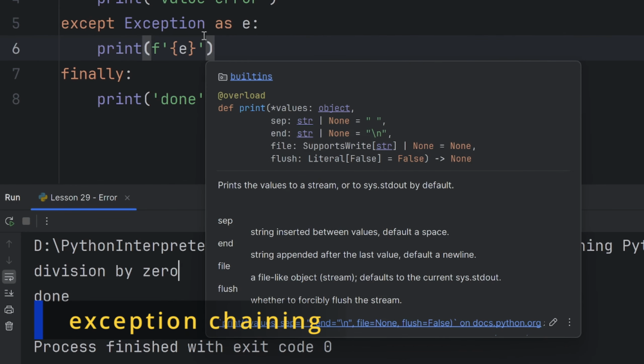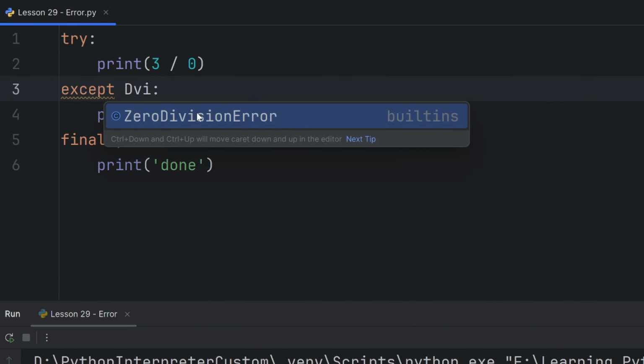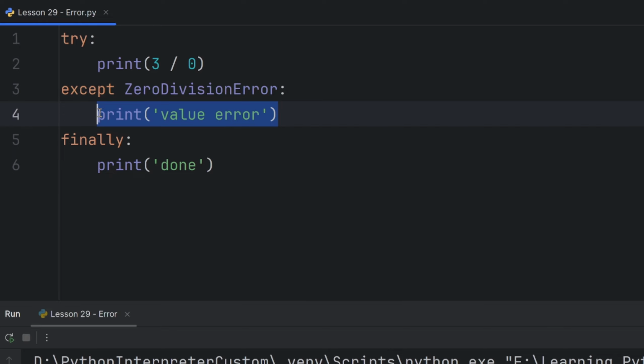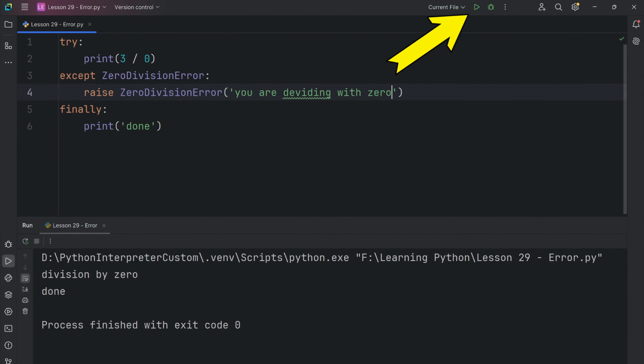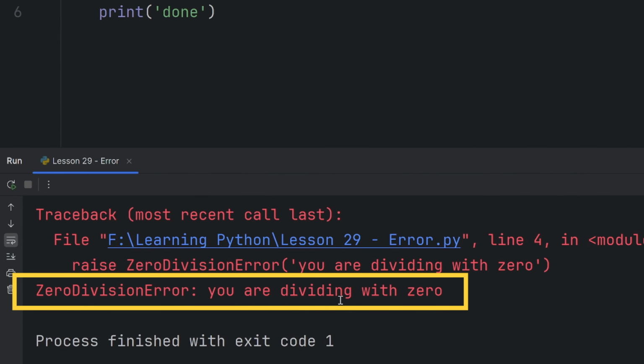Until now, we haven't raised any error. We simply stopped the crashing of our program by printing something. But in some cases, you may want to raise the error with some custom message. For example, like in this case here, zero division error, maybe you want to raise exactly that error and tell raise zero division error and then here pass some custom message. For example, you are dividing with 0. Now when I run this, as you can see, zero division error, you are dividing with 0.